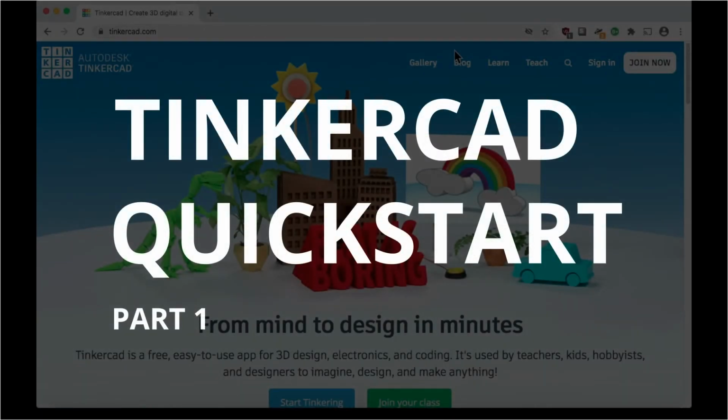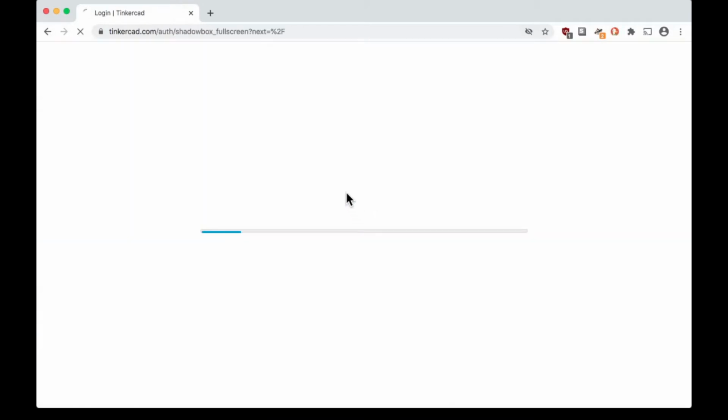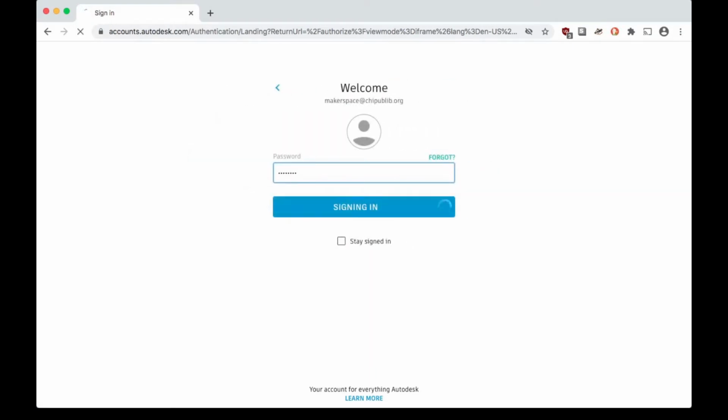Tinkercad is a free 3D design program that runs right in your browser. To get started, sign in to Tinkercad.com. If you don't have an account, you can create one for free. If you already use Fusion 360, you can log in with the same account.